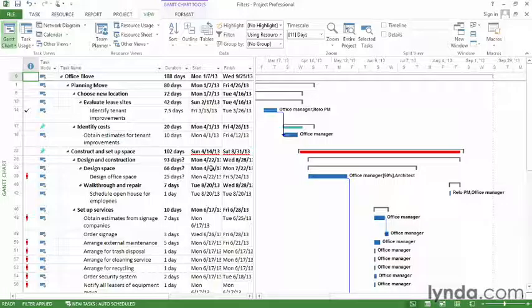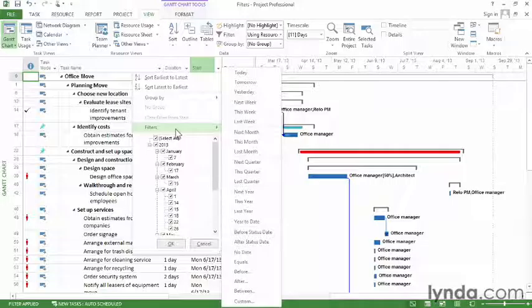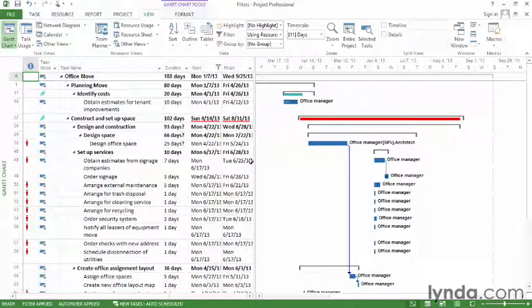Well, there's another way you can apply filters, and that's right in a column heading in the table. So in this case, I click the down arrow for Start and then point to Filters. You can see a menu with all sorts of ways to filter on the start date. So for example, I could choose Next Quarter, and that'll filter the tasks that are scheduled for the next quarter.